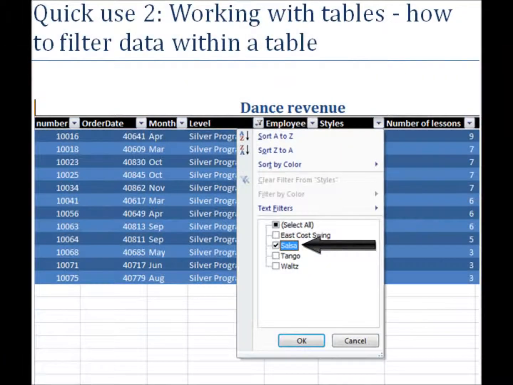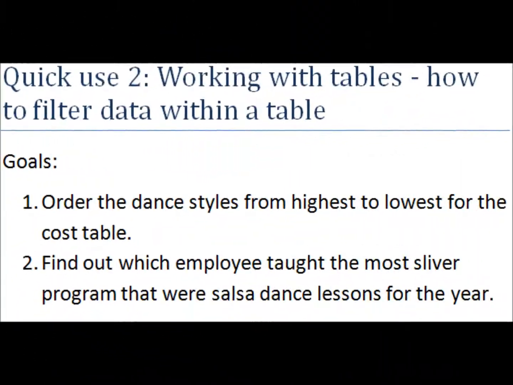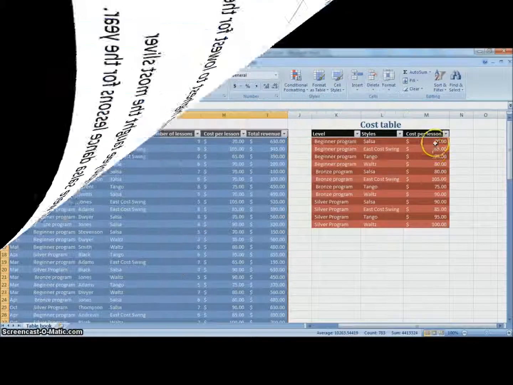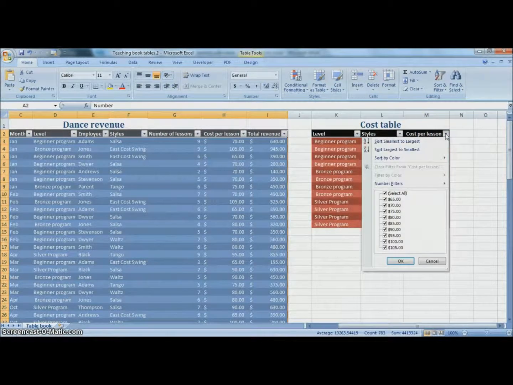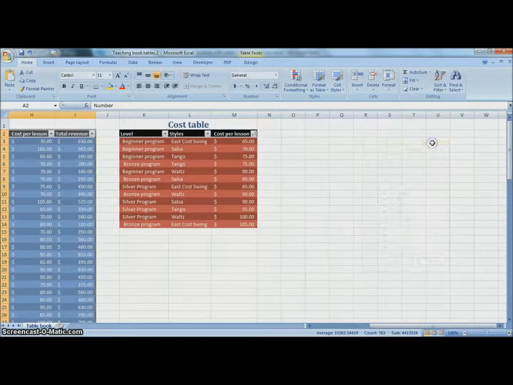For quick use 2, working with tables, we're going to find out how to filter down data within a table. The particular goals for this section are to order the dance styles from highest to lowest based on cost within the cost table, and to find out which employee has taught the most silver programs that were also salsa dance programs for the year. Okay, let's go ahead and select the cost per lesson and sort smallest to largest, and that went ahead and sorted everything for us for the entire table from the smallest dollar amount to the largest.